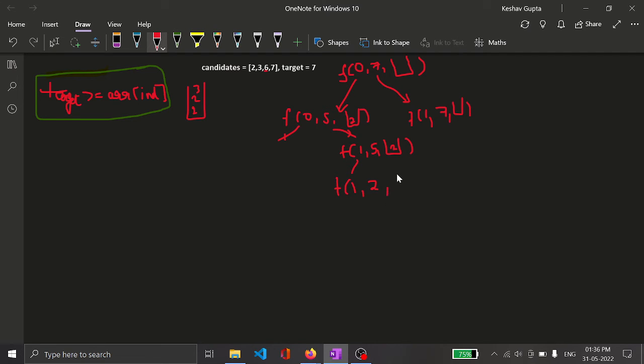Okay, and we have included the element which is 3. On the left and right hand side, we are not including the element at the index, and we are jumping to the index plus 1. So it will be 2 and 2, and the data set will contain only 2.